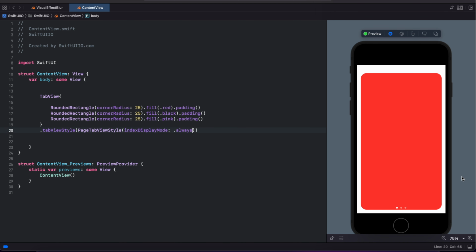Always will display the indicator always. So we have done this onboarding screen in a few lines of code.